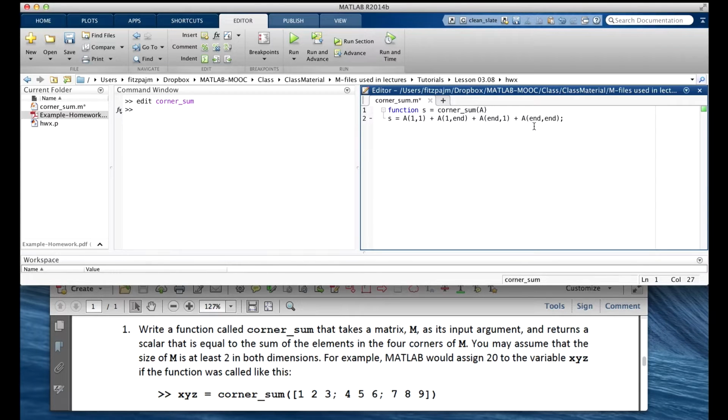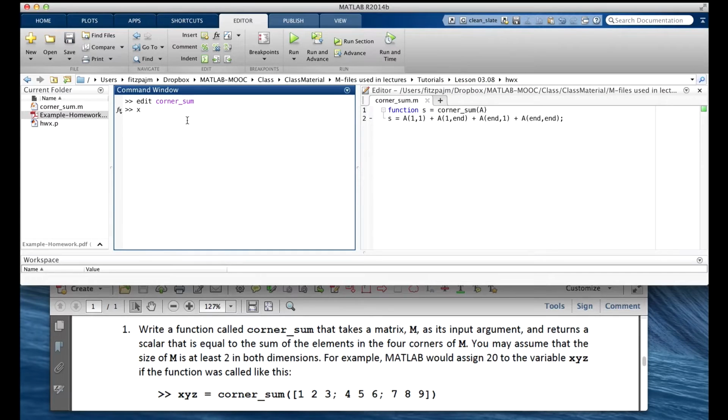Well, to do that, we need to give it a matrix. We know it needs to work on the example given here, 1, 2, 3, 4, 5, 6, 7, 8, 9. So let's do that one. Answer's 20. Yep, it says it would assign 20 to the variable xyz, so it works great.